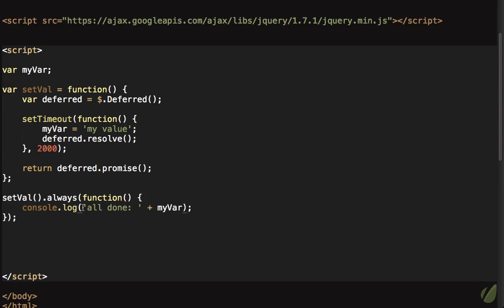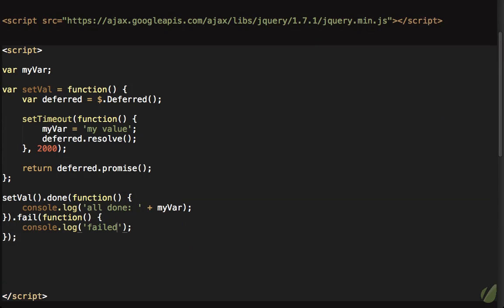Now, what if we want to be able to chain these? So we can say, if it's resolved, run this function, but if it is rejected, run that function. Well, we can do it in 2 ways. I'll show you the manual way, and then I'll show you jQuery's helper way that we can do it instead. So we can say setVal.done, then we're going to log console.log all done, and then we're going to chain this. So add another one, and we'll say dot fail. Then we run a function, failed.